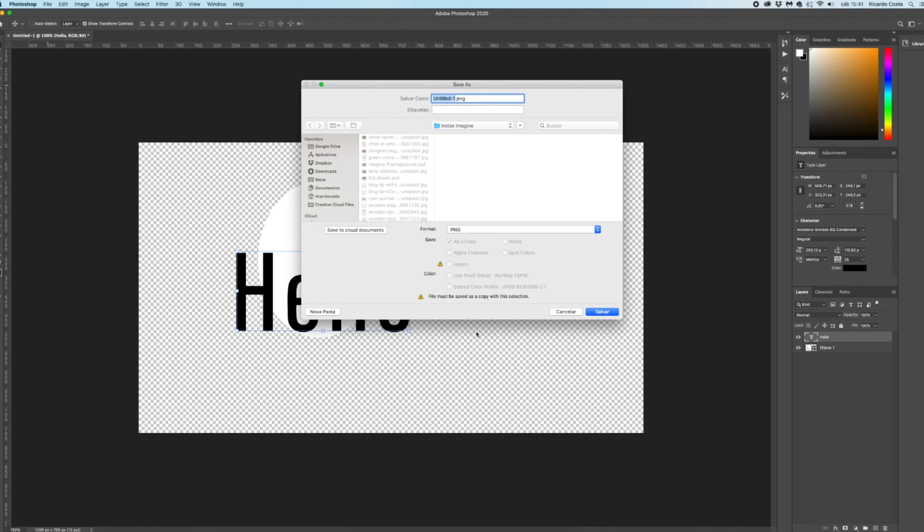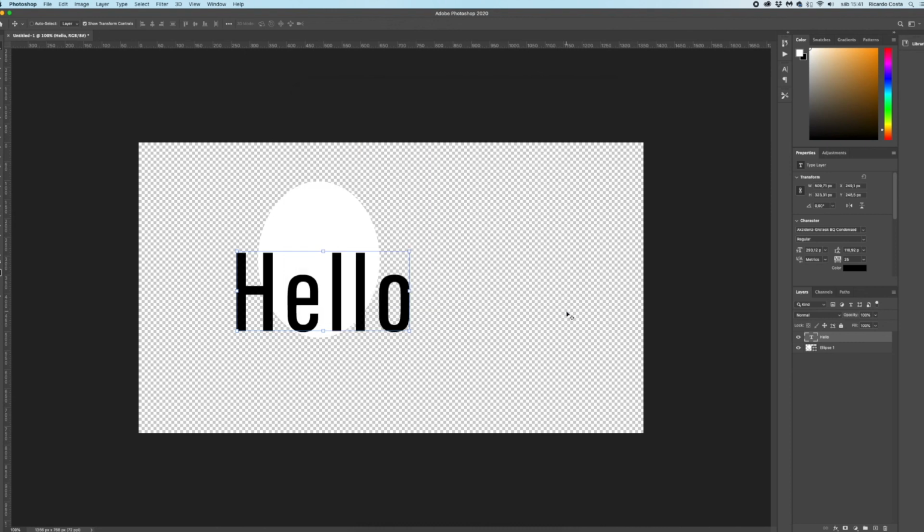So you need to make sure you're saving it in a file format that accepts transparency, and make sure that you've got the checkered background and no white background layer on your bottom layer. So that's it for this tutorial.